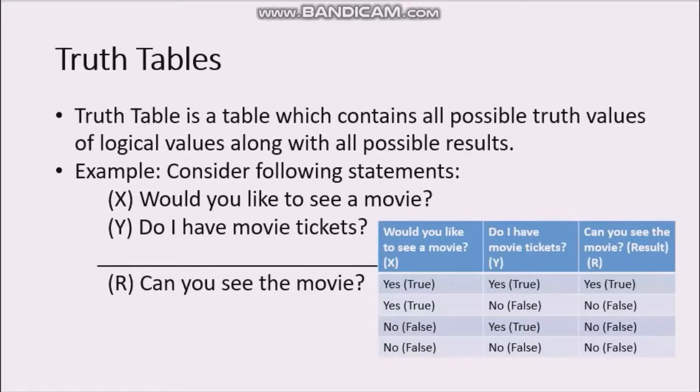Then we have the truth table. Now what is a truth table? A truth table is a table which contains all the possible values of logical variables along with all the possible outputs.